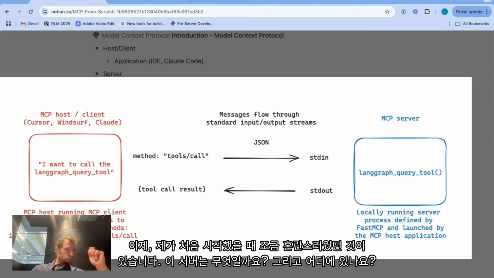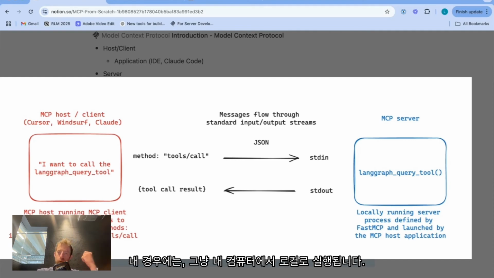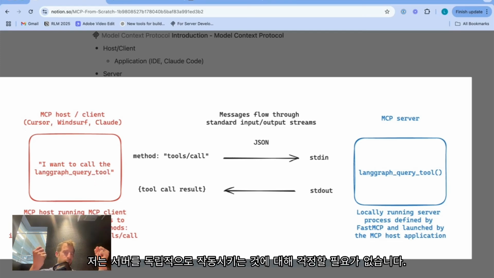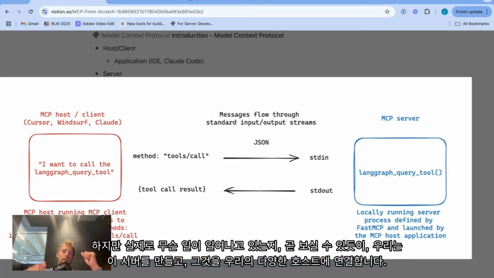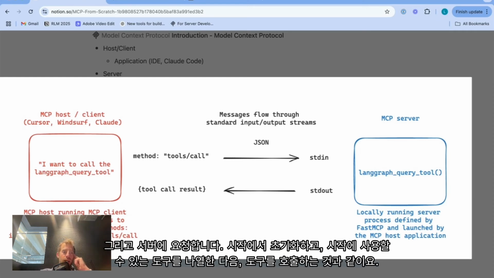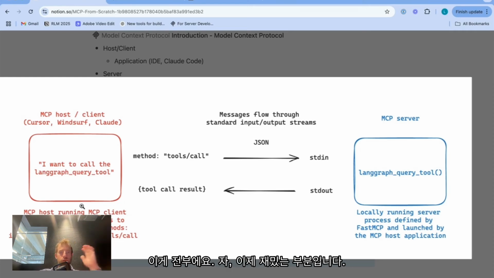Now here's the thing I found a little bit confusing when I started. What is this server and where is it? So this server, in my case, is just running locally on my machine. And what's also kind of interesting is this server is actually launched by the MCP host application. So it's actually launched by Cursor, Windsurf, and Claude. So I don't have to worry about spinning up that server independently. And that kind of confused me in the beginning. But really what's happening is, as you're going to see shortly, we create this server and we just connect it to our various hosts in configuration. Those hosts know it exists, and the host will spin up this server automatically for us. And it'll make requests to the server, like initialize at the start, list the tools available at the start, and then call the tools accordingly based upon the interaction with the user. That's all that's going on here.